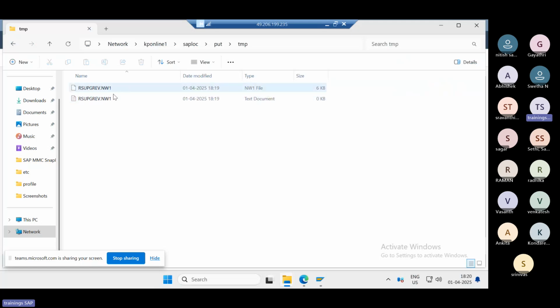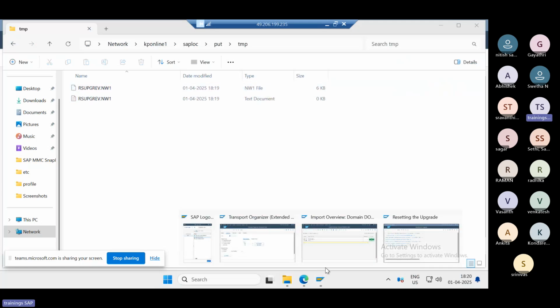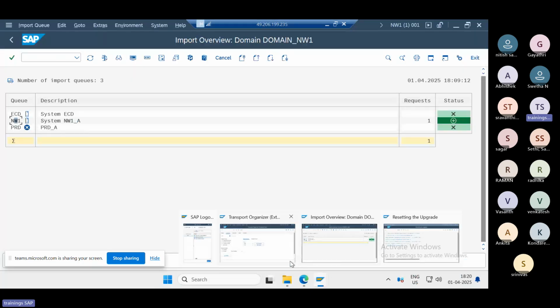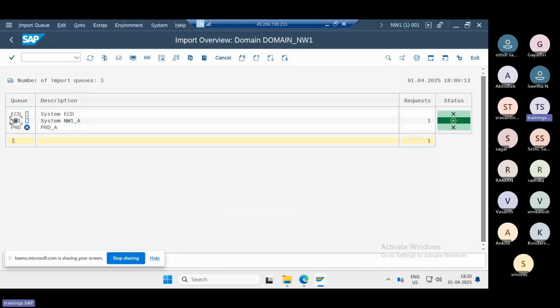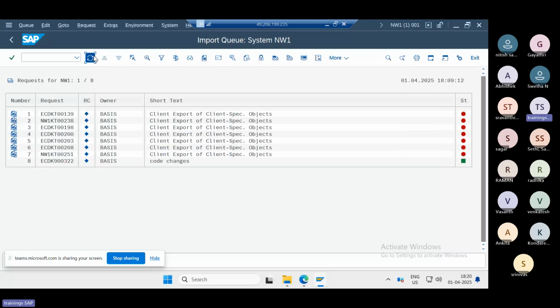See, some data got written here, right? Okay, so let me try to import the transport request now. Just click on the refresh button and it's reading the import queue.